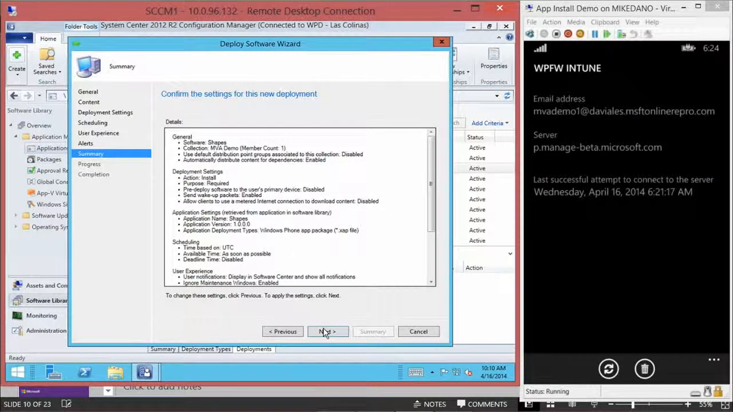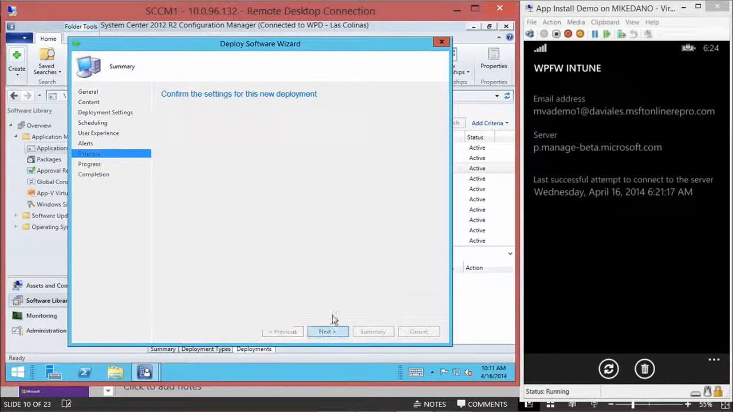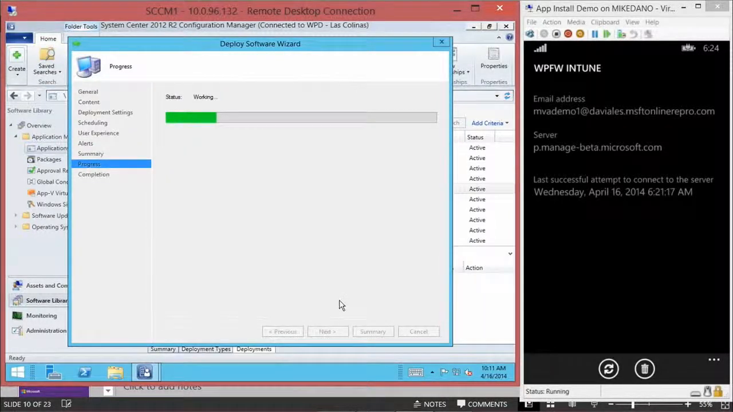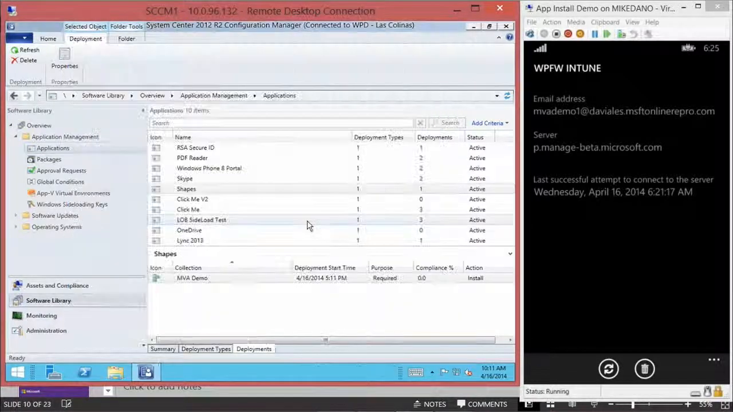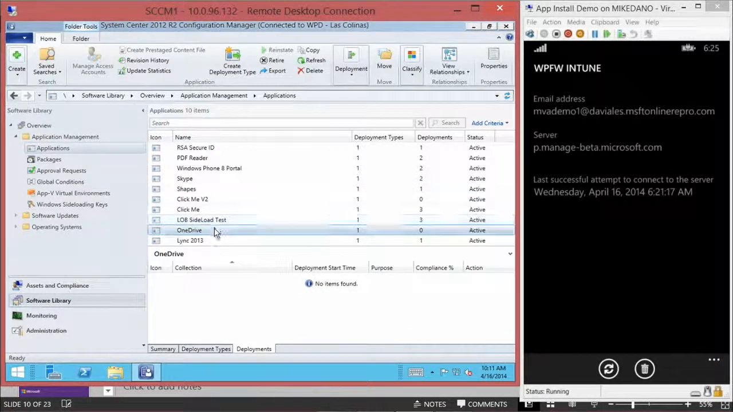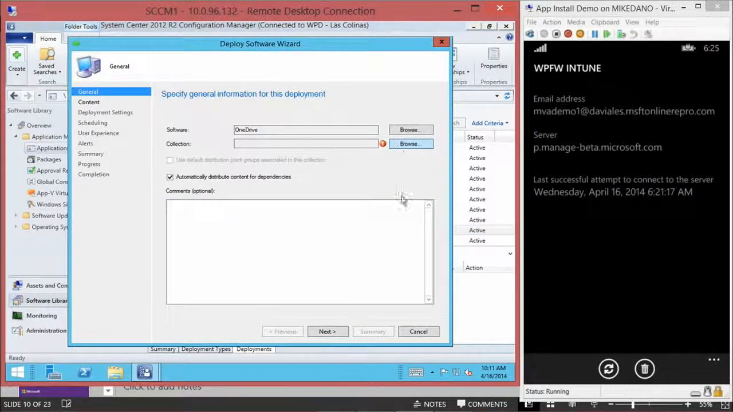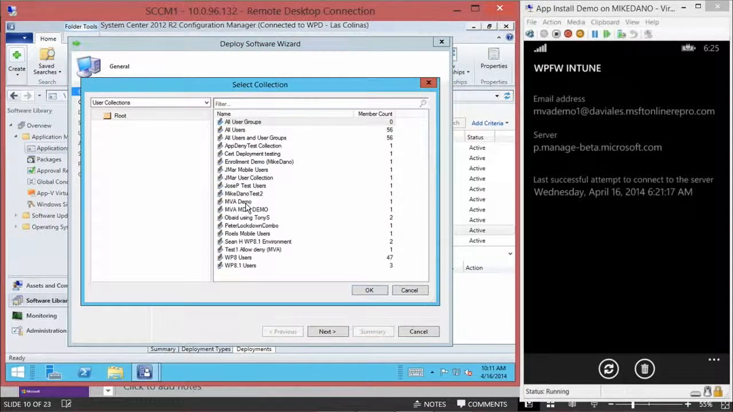So we're all set. Just some final details on the app deployment. If this goes smoothly, we have our first deployment. This Shapes deployment is required. I'm going to go ahead and show you for the OneDrive app what it looks like to deploy it to the company portal, just as a suggestion.